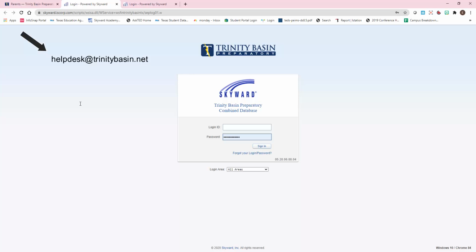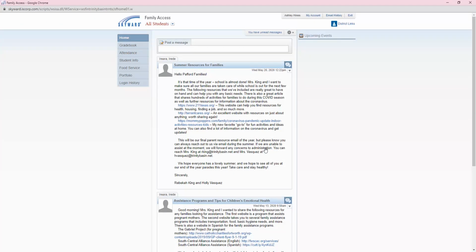So I know my login and password. So I'm just going to punch it in. And select sign in. It will bring up this homepage, and on the homepage you will see all the messages posted from your campus or our food service.